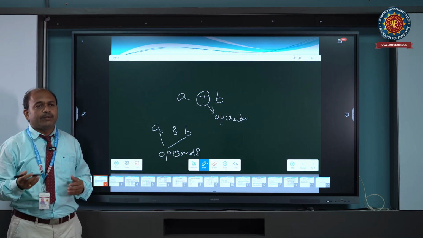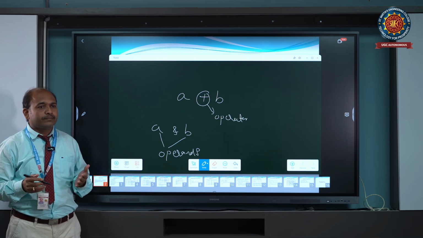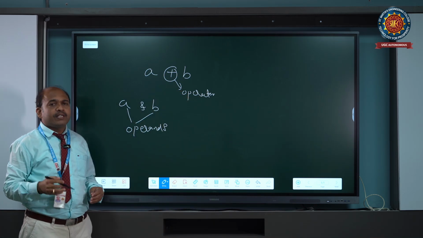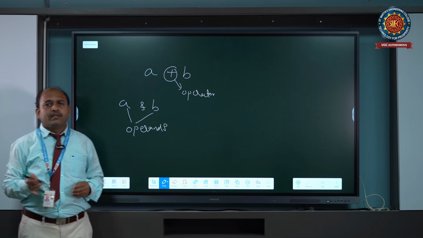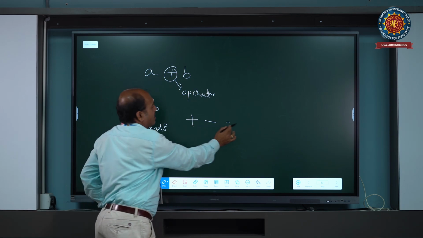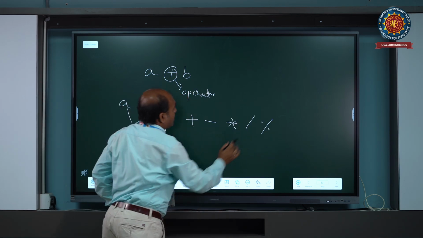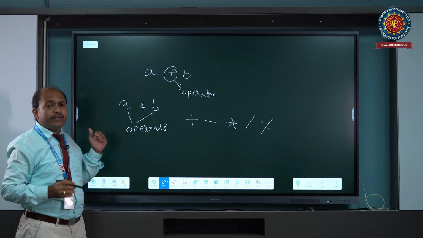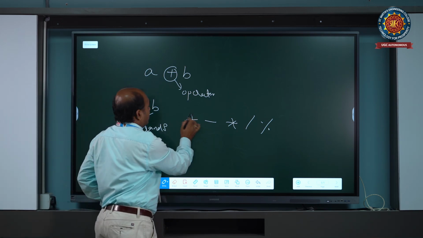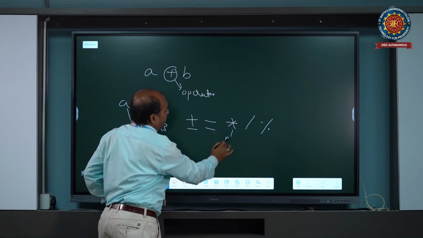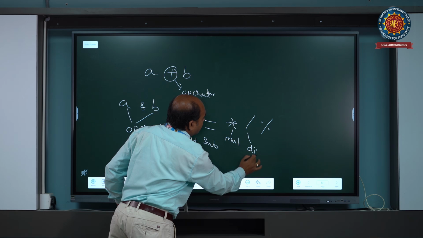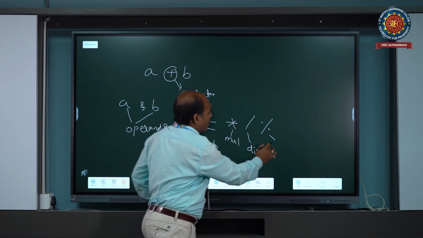In order to do any operation, whether you want to do addition, multiplication, division or minus, first we need one operator symbol. It may be plus, minus, multiplication, division or modulus. Before that, you should know that we need two operands. Why do we need two operands? Because in order to perform the arithmetic operation, we use the plus symbol, minus, and asterisk for multiplication. Here we will use addition, here subtraction, here division, and next is the modulus.